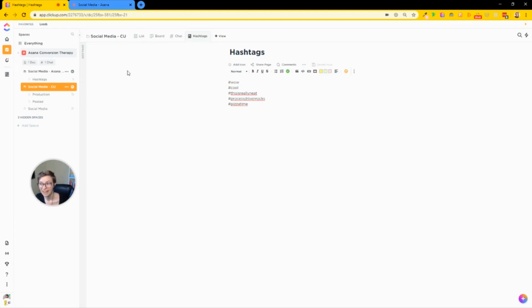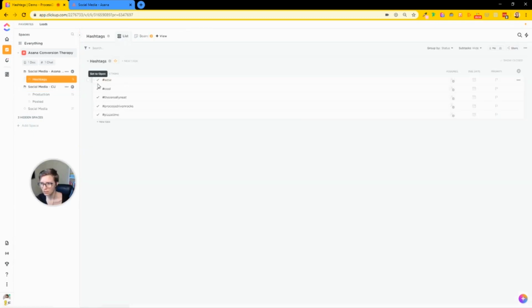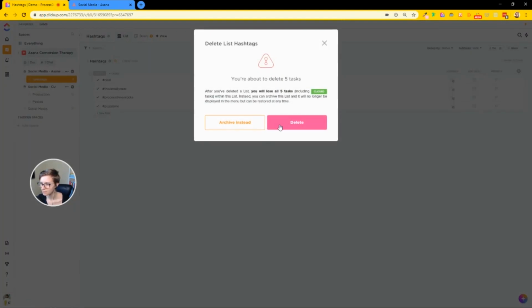And I'm going to keep all of my hashtags here. Obviously, there's a lot of pages here. I could have a lot of stuff here, but this is just a neat little way to eliminate the need for that hashtags as a list, because really, we don't want to cross out our hashtags, do we? So I'm going to delete that now.